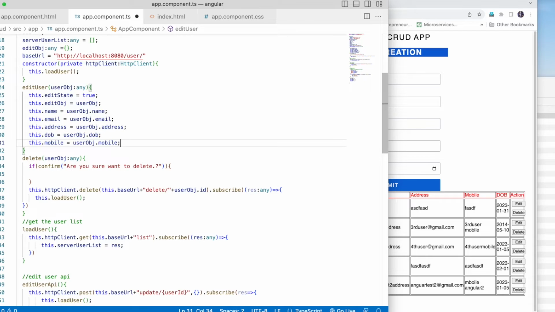That's it. Okay, so these are the different fields that we need to assign to the input boxes. And we are having edit state as true, so by default it will enable the button also. Okay, it is fine. So now the first step is completed.